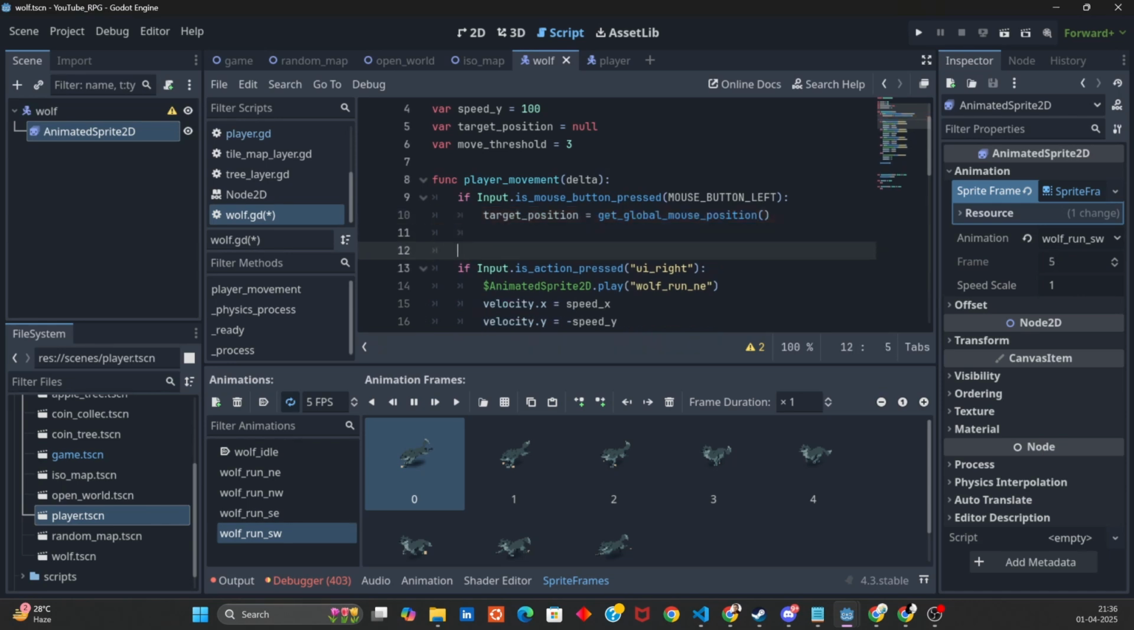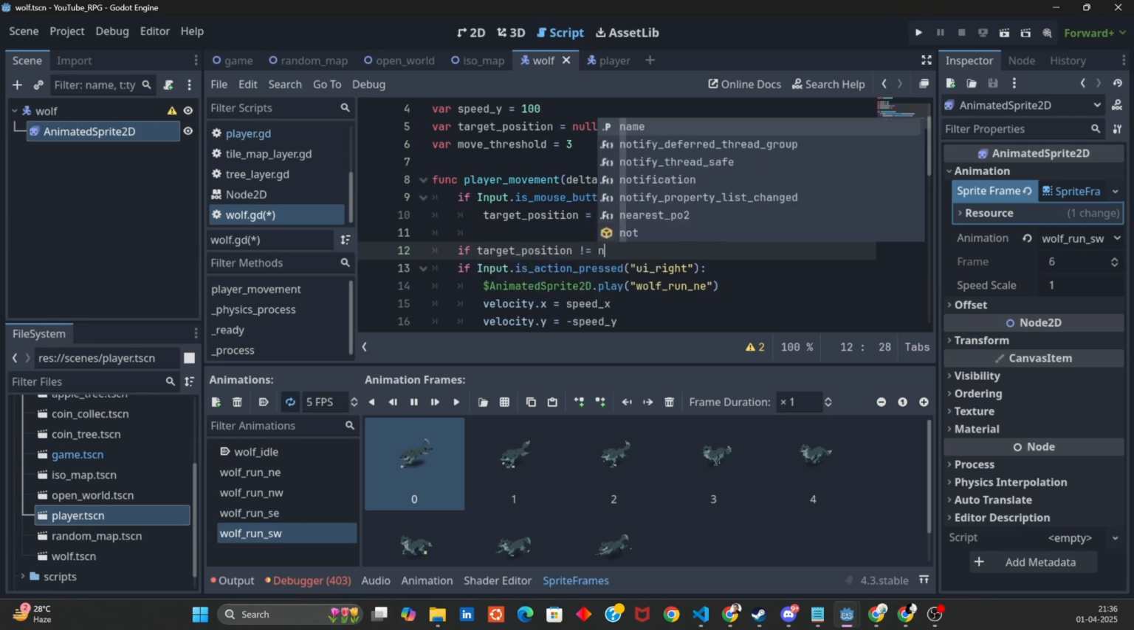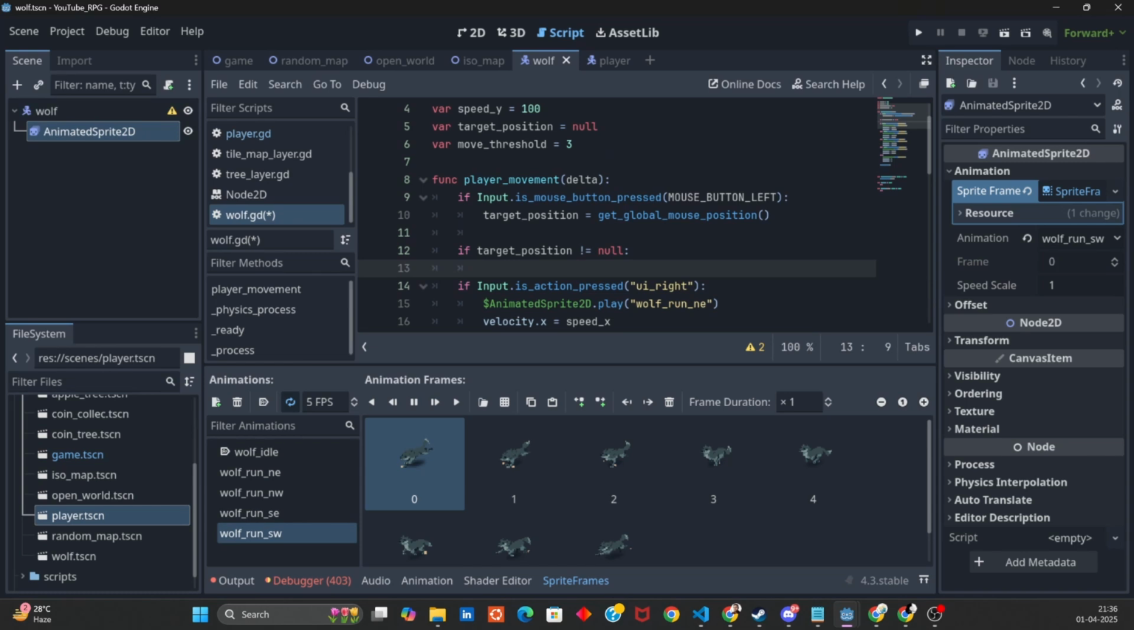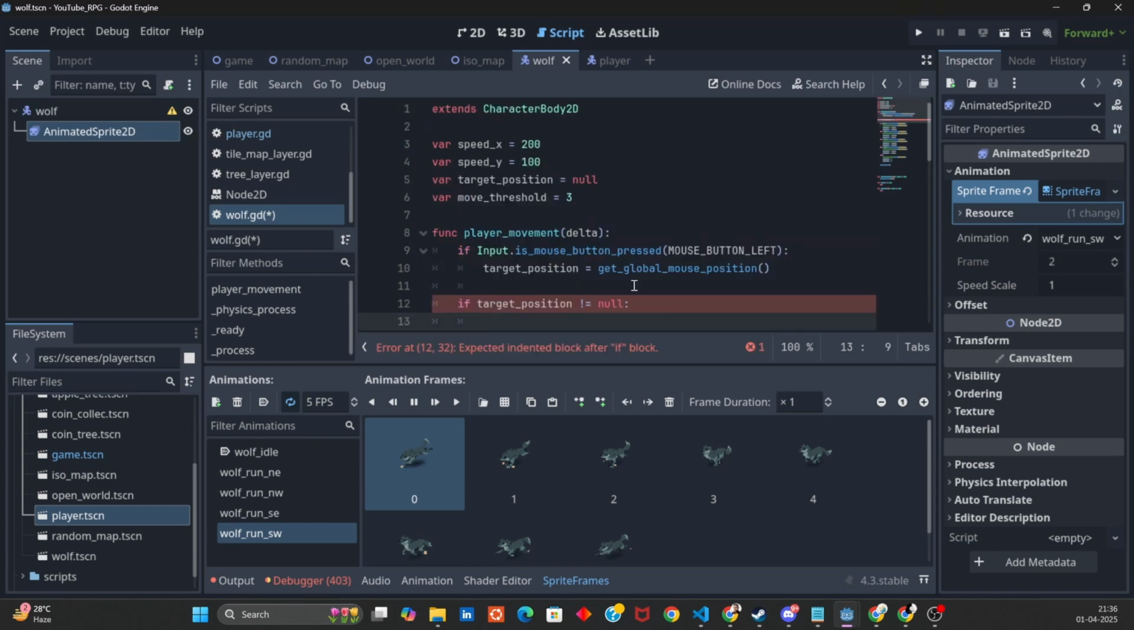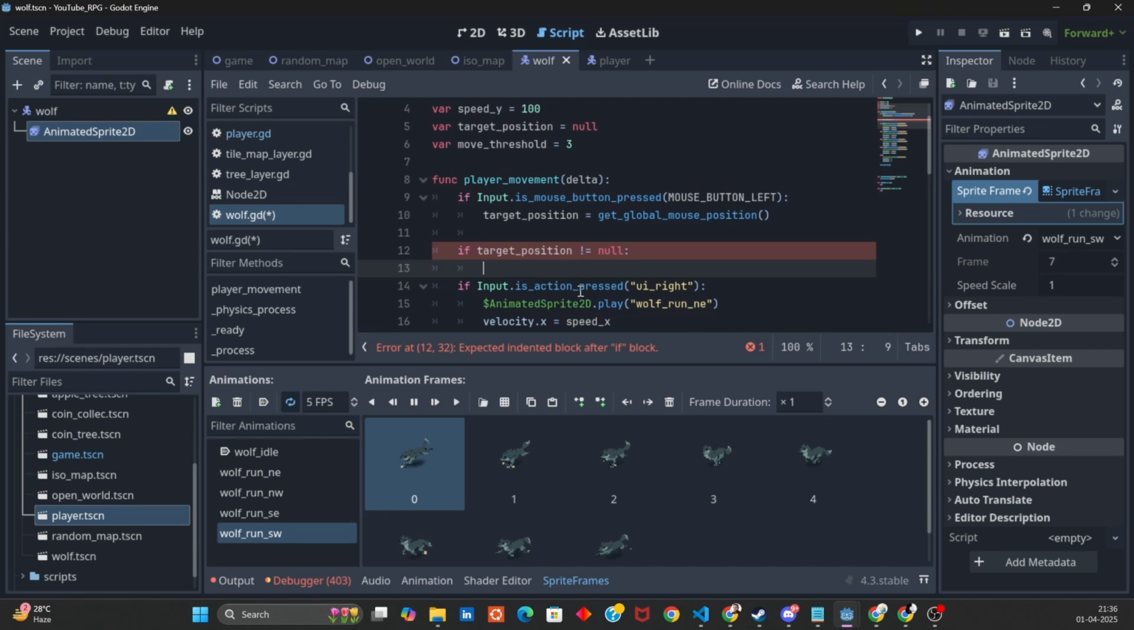Now the next thing that we have to check is if target position is not null, then what we can do. So our target position initially will be null. If we are not clicking the mouse on the screen, our target position is null. Otherwise, our target position is not null. So whenever our target position is not null, our player should move according to our mouse. Otherwise, if we press our keyboard keys, our player can move.